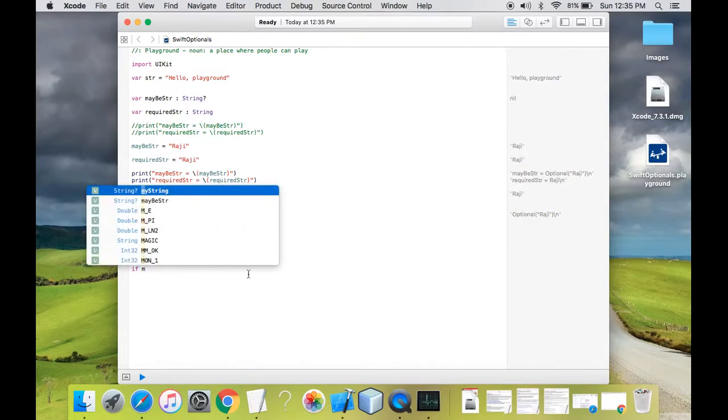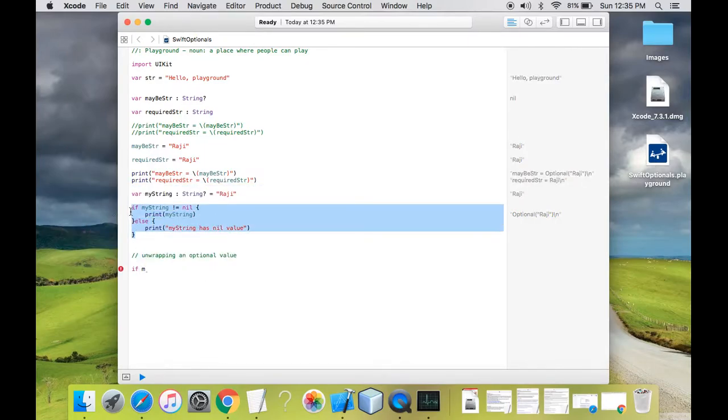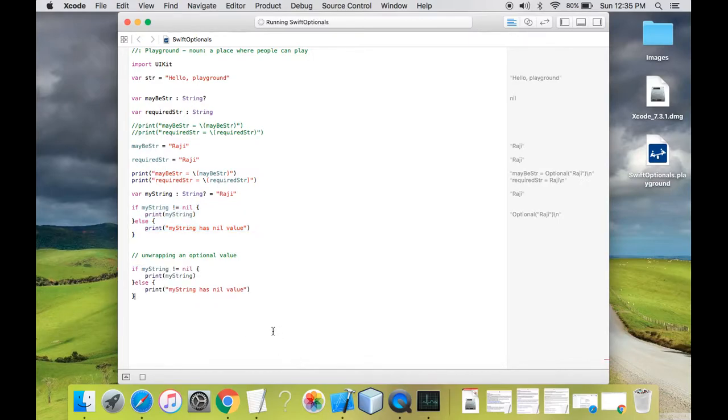For your information, I'll copy the entire statement over here so that it will be clear to you guys the difference between optional and non-optional. So if my string is not equal to nil, right now it is printing Optional Raji and I don't want this optional keyword. So what you need to do is just add an exclamation mark beside your variable where you are retrieving the value. Now you can see the optional keyword has been removed and it is only printing Raji.